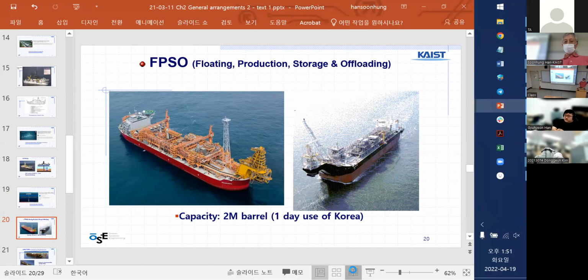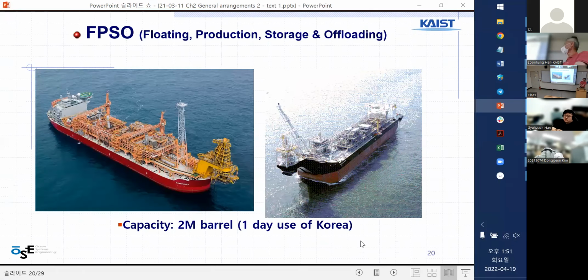FPSO, you see before it is a picture of an FPSO, a floating production, storage, and offloading vessel. This is a very complex facility for handling, treating, and conditioning the gas or oil, with a capacity of 2 million barrels per day. This is about one day's use for the whole of Korea. So it's a big scale project.